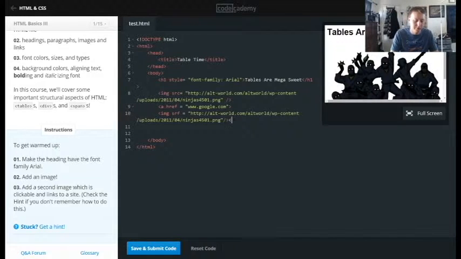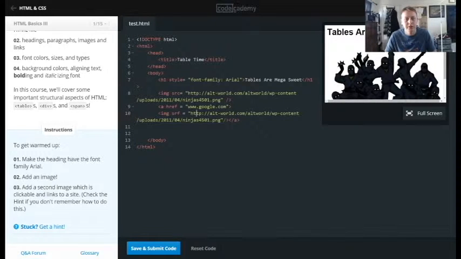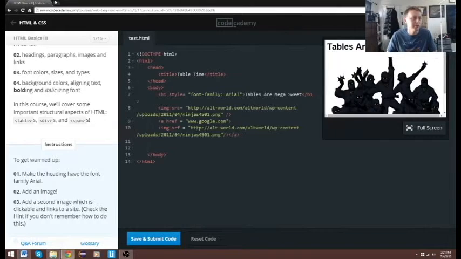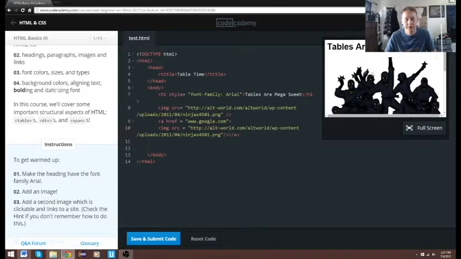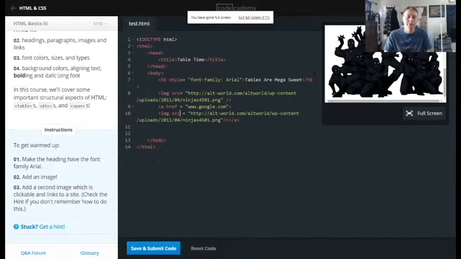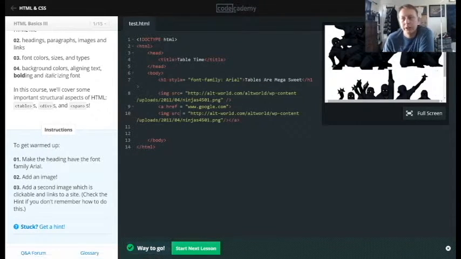And then it won't let us do that for whatever reason. It should work. Oh, src. There we go. Okay. So gotta make sure our code's right, and save and submit, and then we have our two images, one clickable, one not.